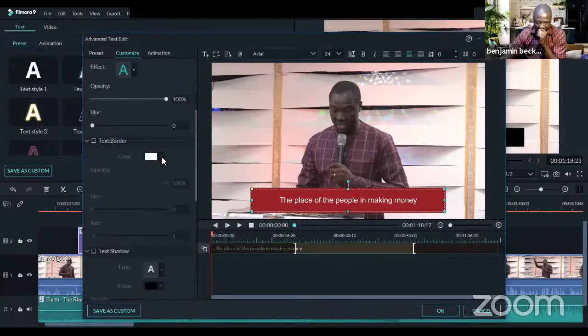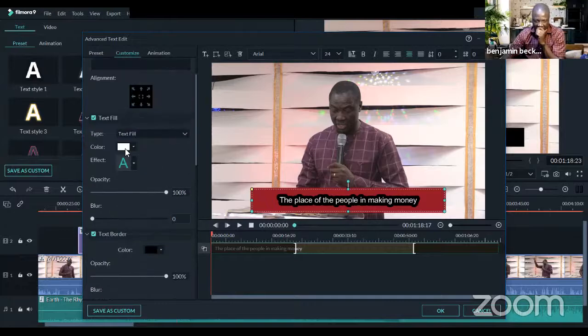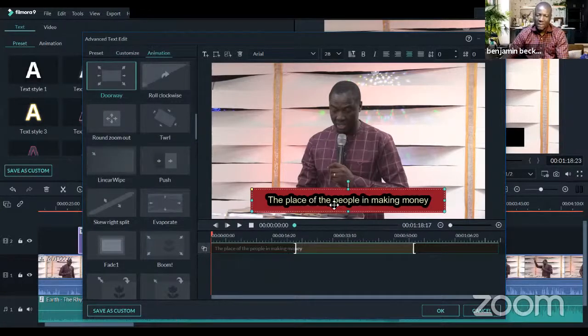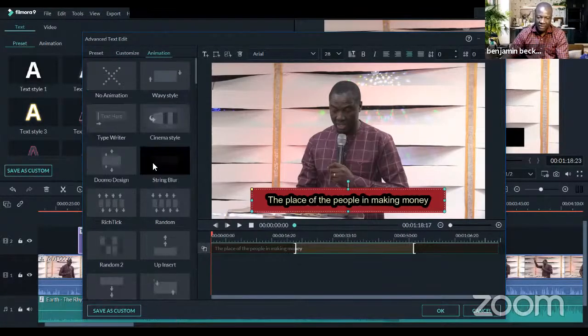And this is for the text border. This is for the text. I can add that to the text. So this is the text color. So under this place, you will find everything that you want. And if you want to change the size, you can always change the font size. And if you also want to do the animation, so that the text appears in a certain way, progressively, you can also select it.